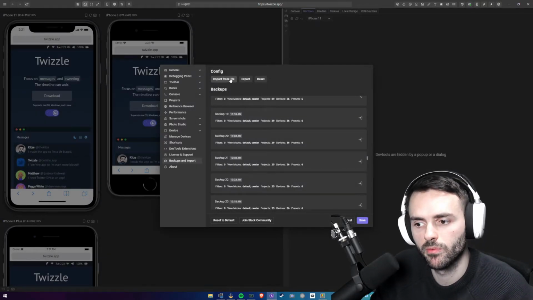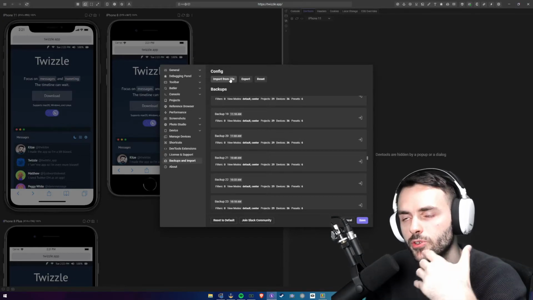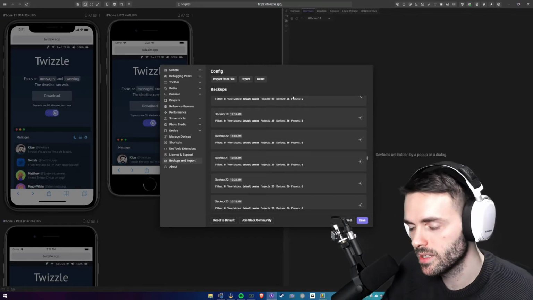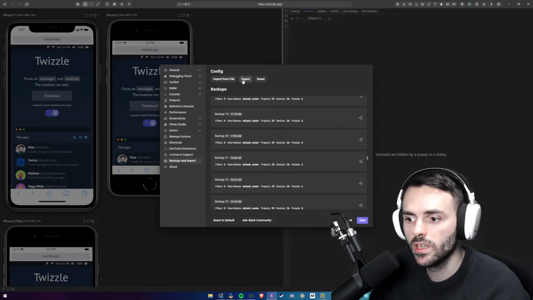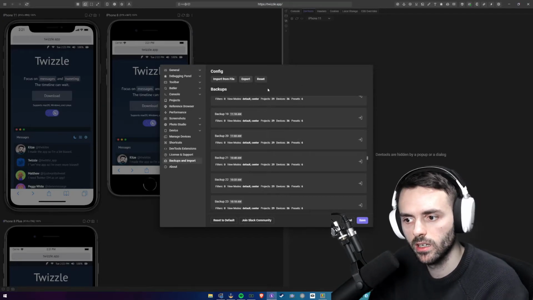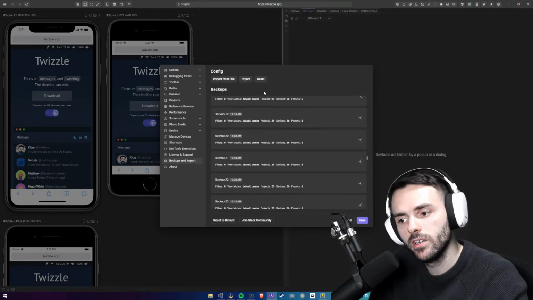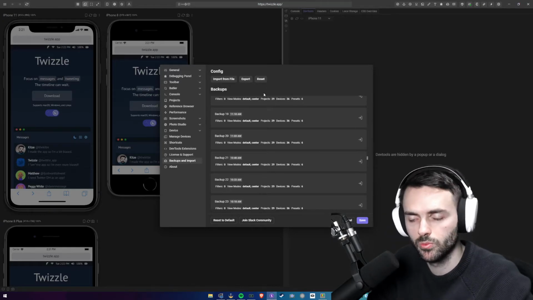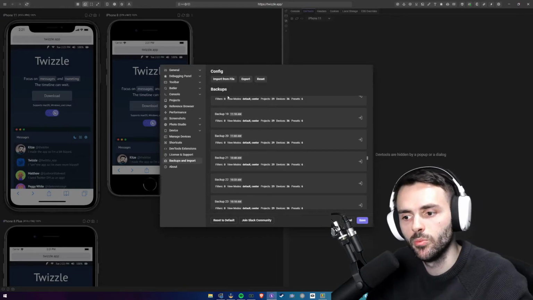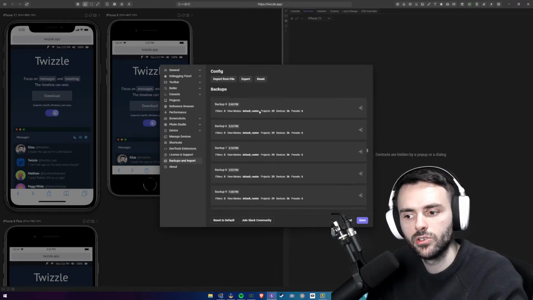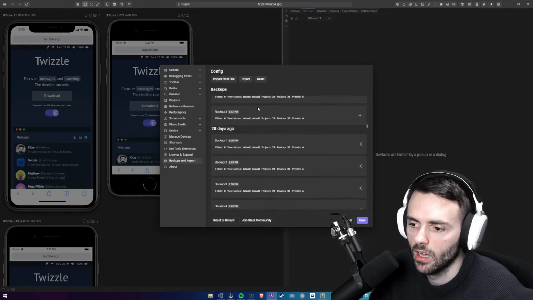You can also import from file, which is going to let you pick from disk. So if you want to sync your Sizzy configuration between multiple computers, you can easily do that. You can export it as a file here, and then you can sync that file with your cloud or whatever cloud provider you're using for syncing files. And then on the other computer, you can do import from file, and you can just easily import it from that file.